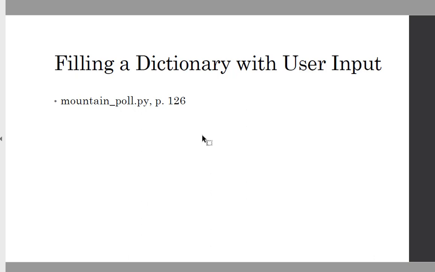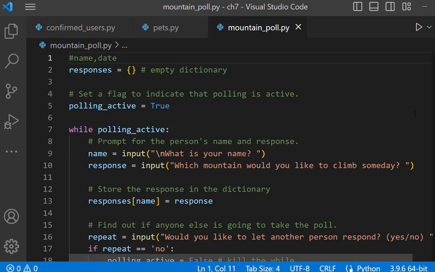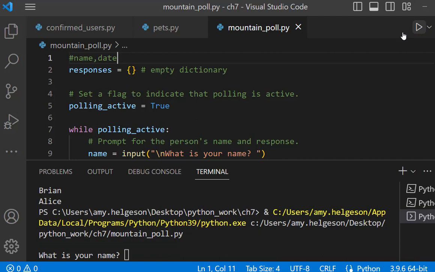Then we're going to look at mountain poll. This is filling a dictionary with user input. So again, we've been getting one piece of information. Now we're going to go ahead and build a dictionary based off of some user input. So mountain poll does that. Let's go ahead and run it, and then we'll look at the code.